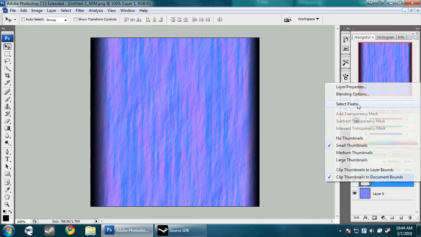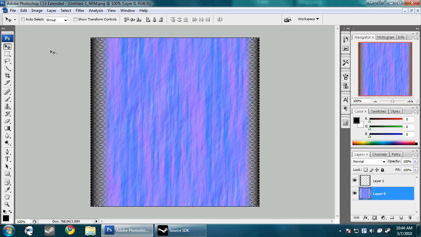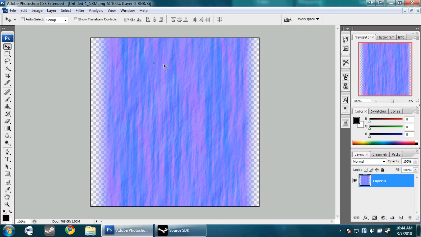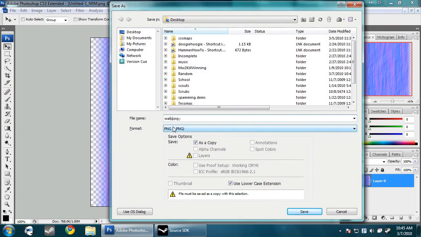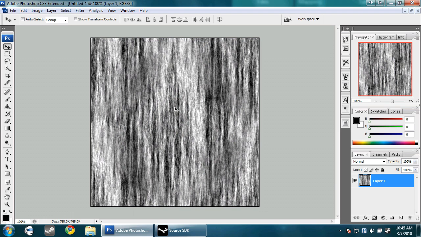Then you want to hit Select Pixels and then select Layer 0 and hit Delete. And now you can delete Layer 1. And now we have a gradient effect on both sides. And now you just want to save this as waterfall_NRM as a PNG.